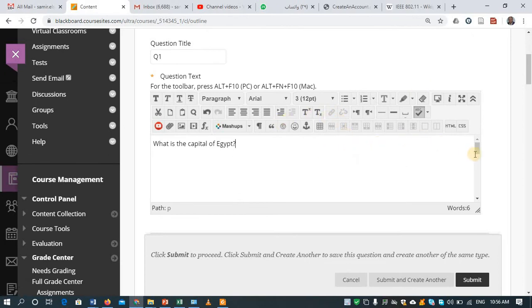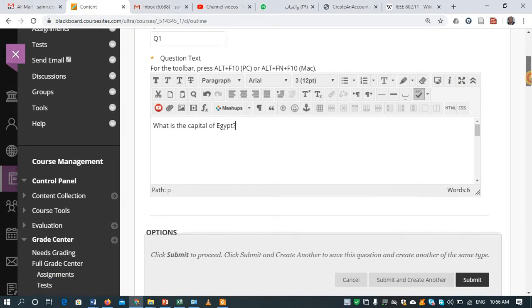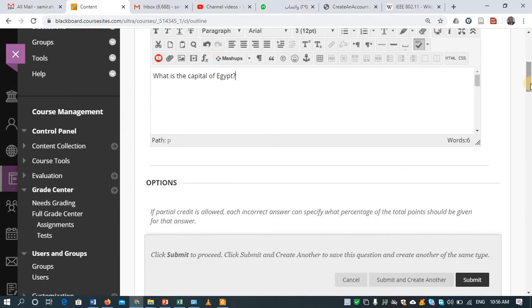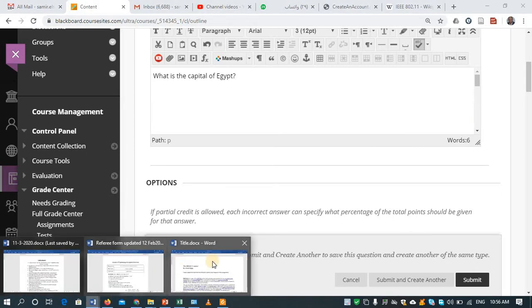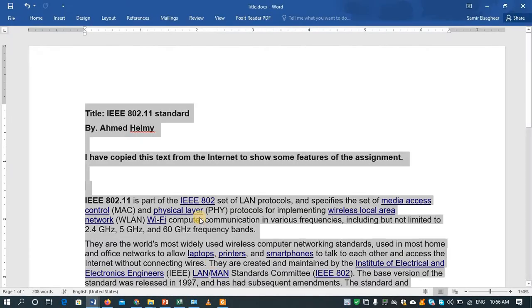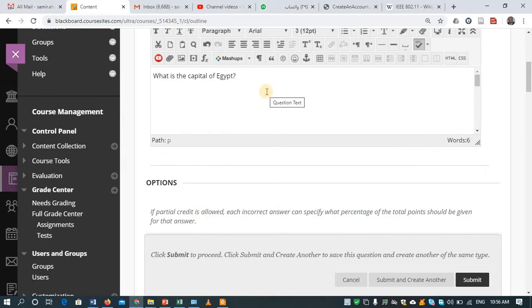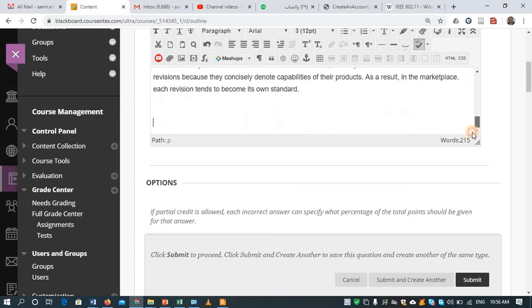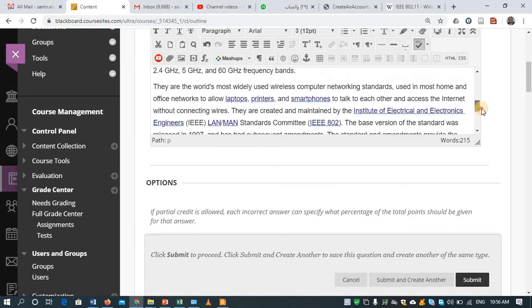You can add equations, you can write HTML code, you can do many things with that. You can insert a table, or even copy from Word. If you have a text here like this, let's say I would like to take this part completely and copy it here, so simply copy and paste. It is copied and pasted, and it will retain the same format as Microsoft Word.